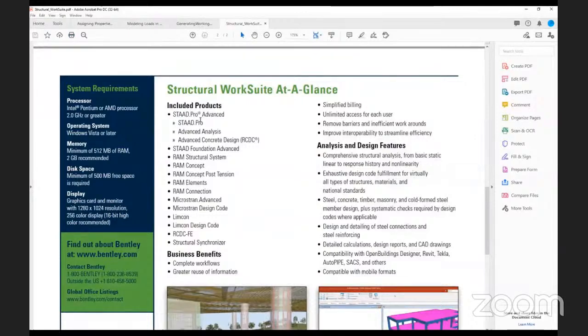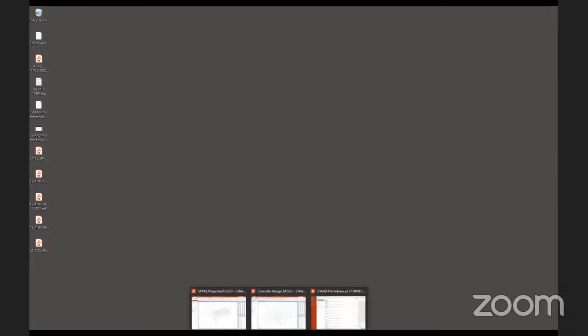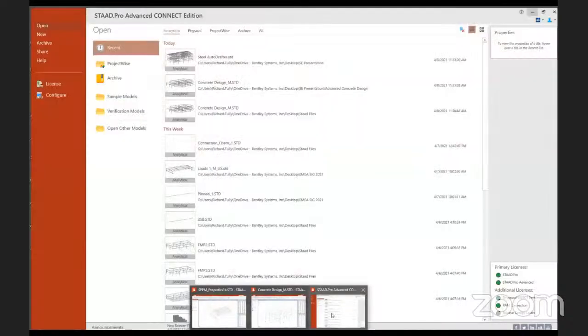And the idea here is that we're trying to model structures as they're constructed on site. With the analytical modeler, you tend to model members between node points. So we're trying to move away from that, and model the structures as they are constructed on site. So let me just open up or start a model in STAAD Pro.